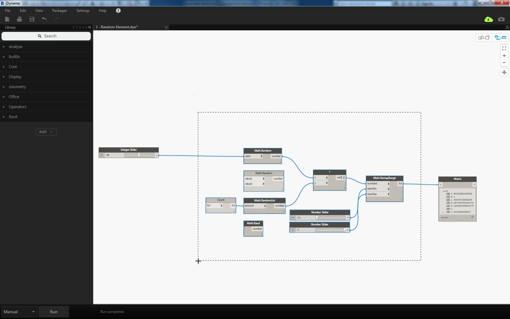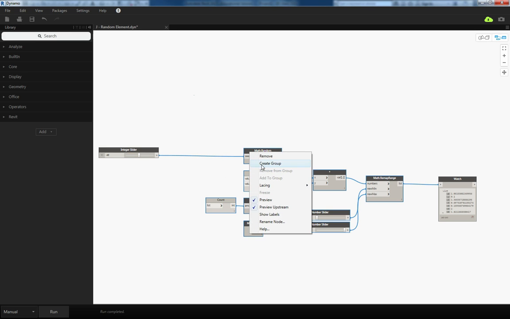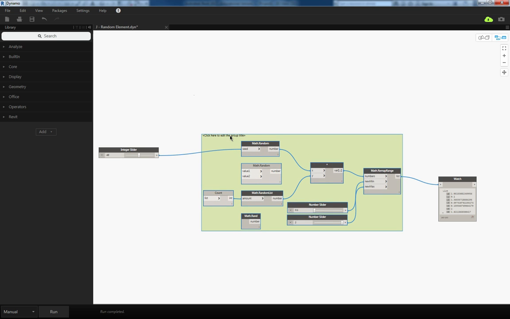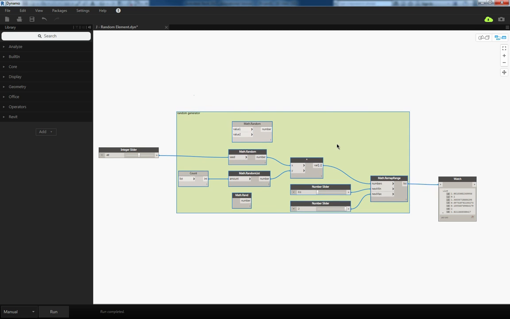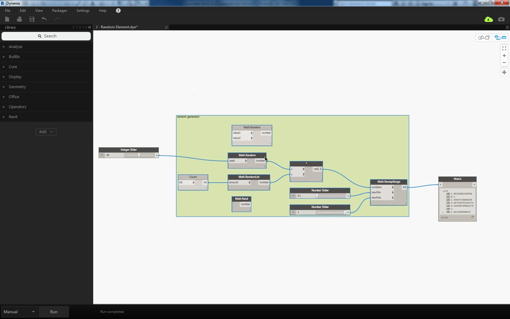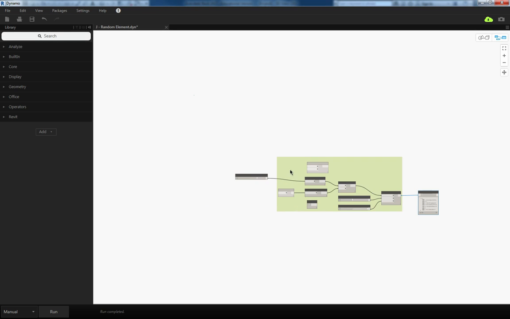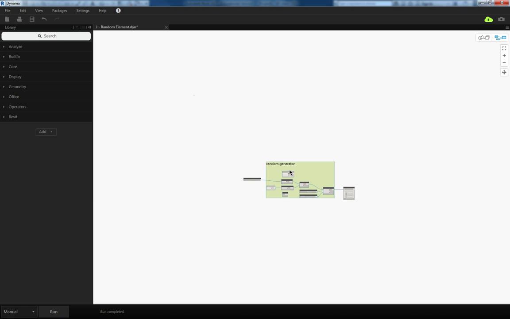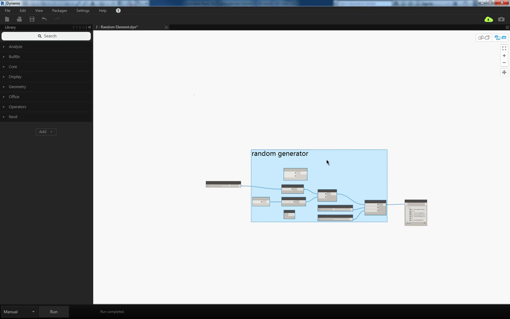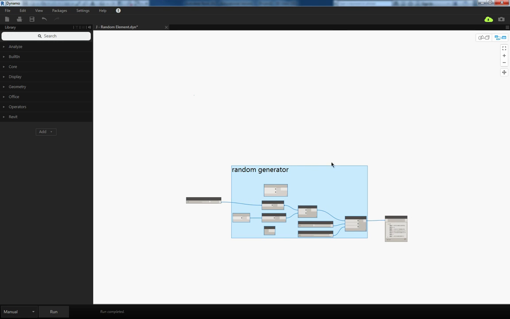One is to select everything and make a group. So now I have a group. I can call this random generator, so now I know what this thing does. I can also right click on my group and say clean up the node layouts. So now I've got a group with an input and an output. I don't care what's inside, and when I look at it from a distance, it's cleaner. I can also change the font size, so from a distance I can read that, or the color and everything. It helps me a lot in organizing stuff.